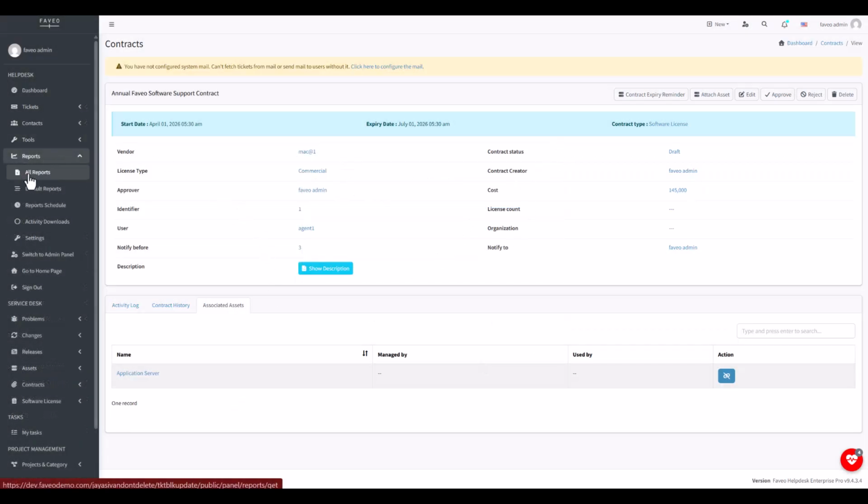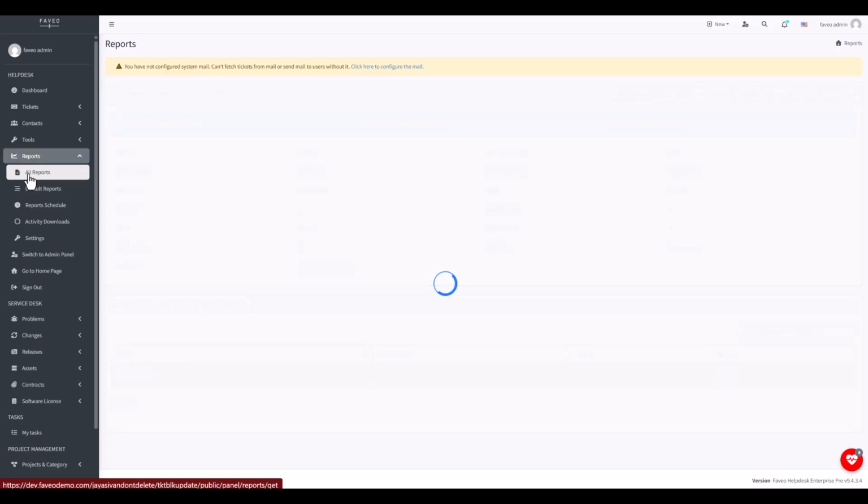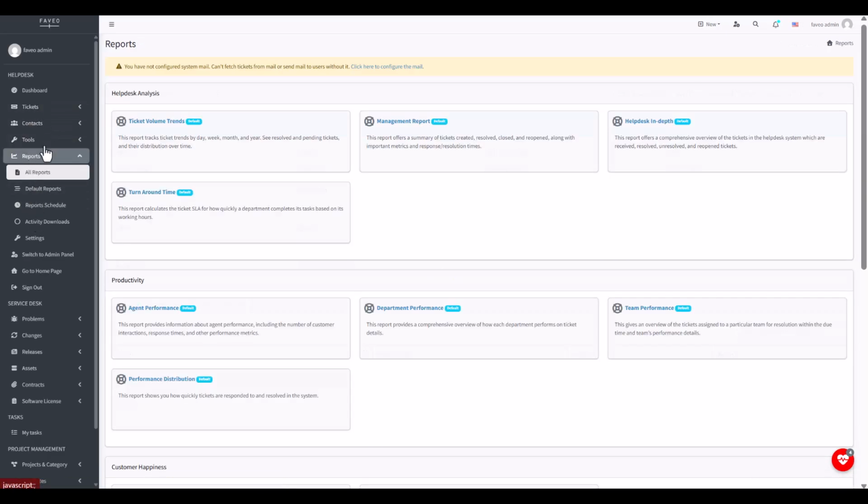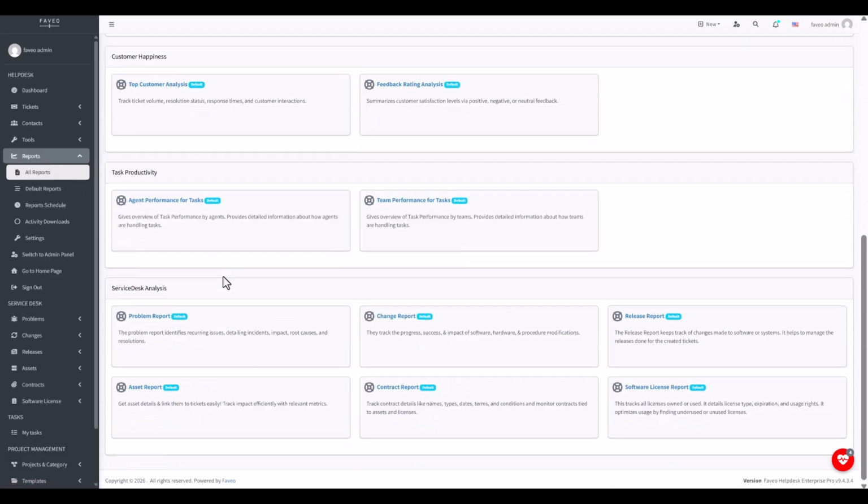Favio Service Desk also provides the reports analytics. Here from the left nav bar, you can click on reports, and under this option you can click on all reports. Scroll down a little. Here you can see Service Desk Analysis. So this gives an overall view of how the service desk is performing. It helps managers to understand service quality and improve support efficiency.